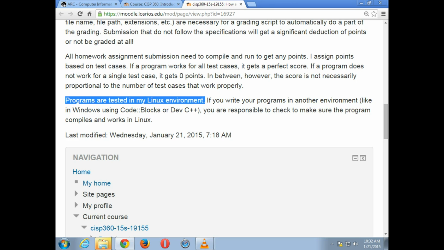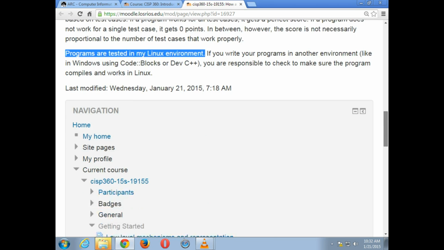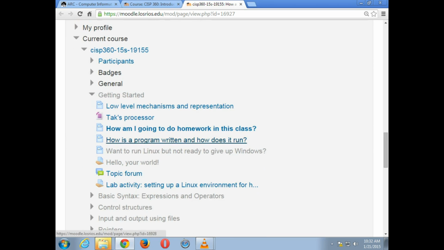All right, so what I'll do is I'm going to get started with your homework assignment, which is lab activities, setting up a Linux environment. Okay, so that is the homework. And if you click on it, it will take a little bit of time to load up. There we go. Okay, this is your homework assignment.